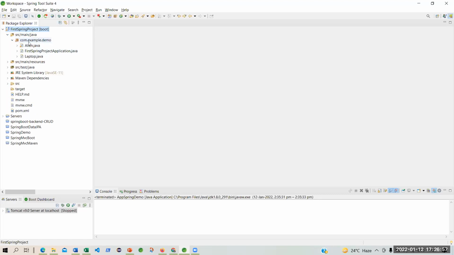I have given a package name called com.example.demo. Fine. I have given that. And I have created only 3 files. And this file I have not created. It is created by the Spring Boot project itself. That is the first file. This and this I have added. I will tell you why.